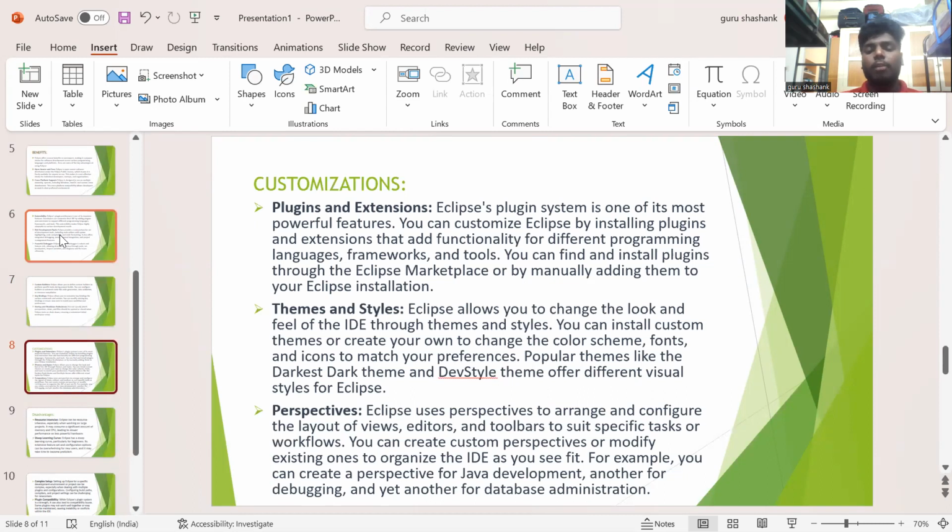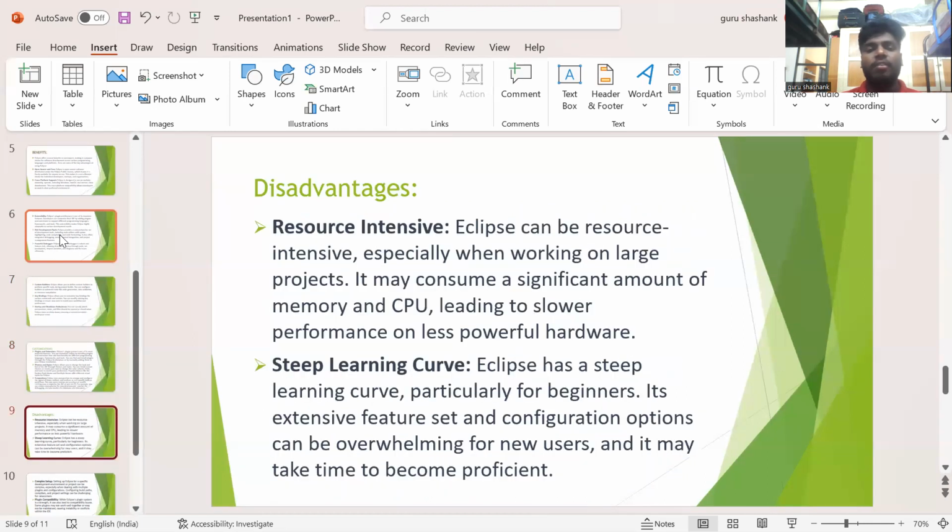Perspectives. Eclipse uses perspectives to arrange and configure the layout of views, editors, and toolbars to suit specific tasks and workflows. You can create a custom perspective or modify existing ones to organize the IDE as you see fit. For example, you can create a perspective for Java development, another for debugging, and yet another for database administration.